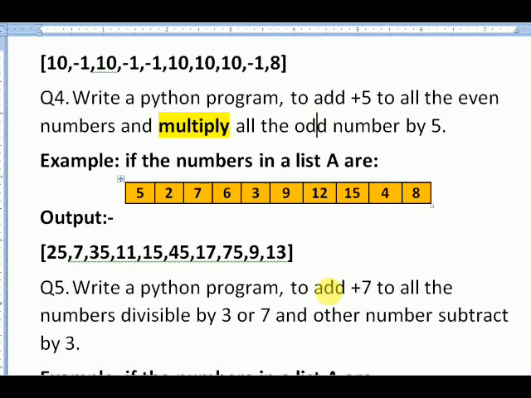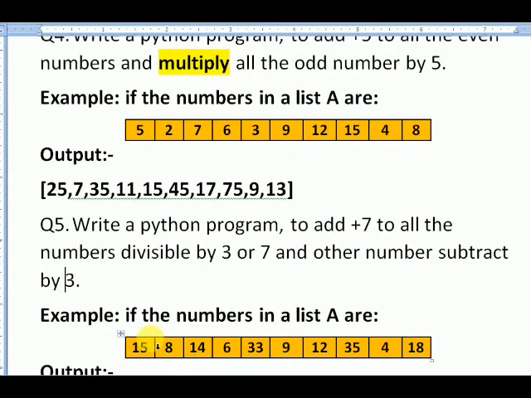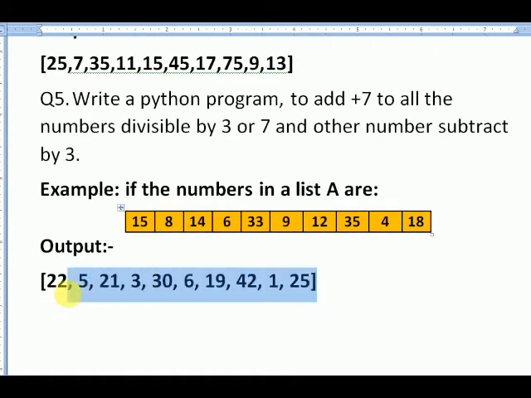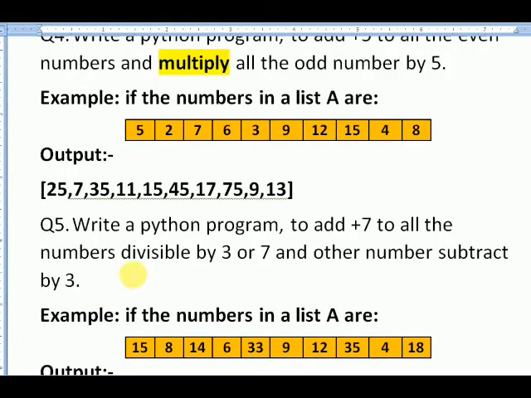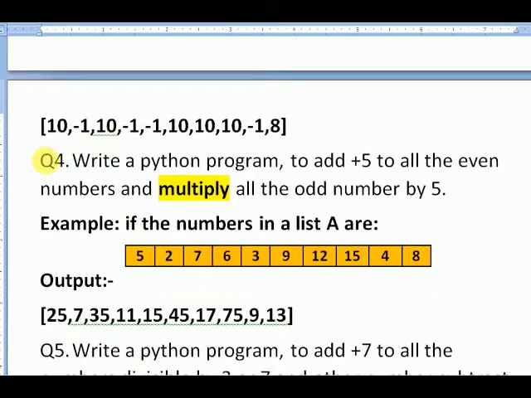In place of even number you have to check two things. One is 3, then again or, then again one condition and check with the %7. And if both are equal, if any one of it is equal to 0, then add +7 into it. Otherwise subtract 3. So you will get the output like this. Means this question is same as question number 4, odd and even number, उसी के जैसा है.